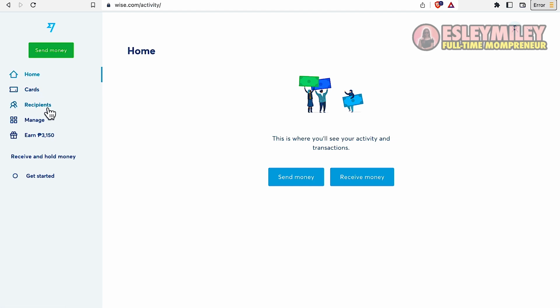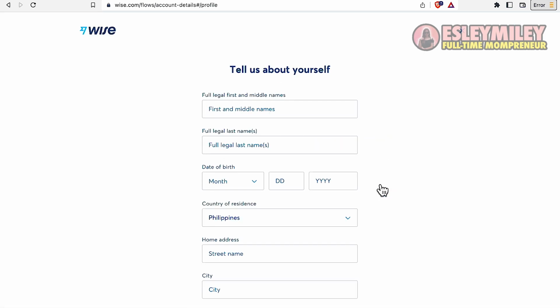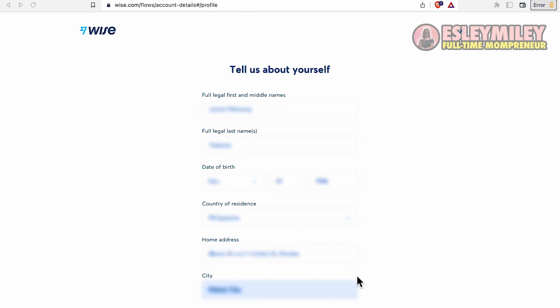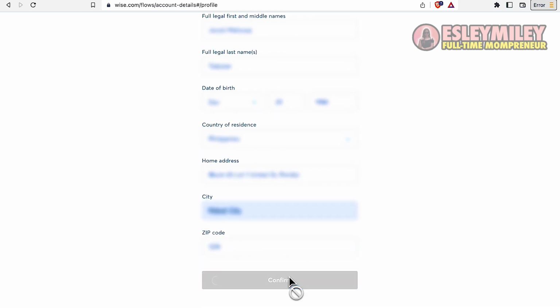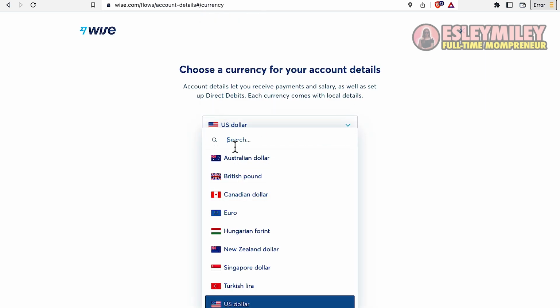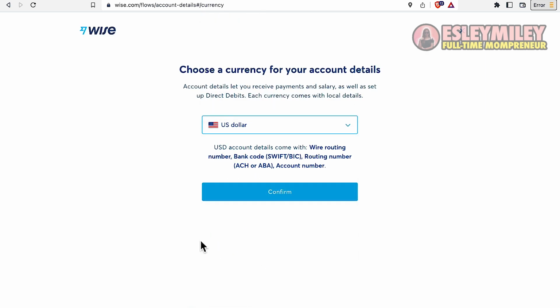We can now see the home page, but before we can do anything, we need to do another step. I'll click receive money so we can add our details. Fill in the details with your full legal name in these 2 boxes. Enter your date of birth, then enter your country of residence here. Home address here, your city here, and finally your zip code here. Then click confirm. On this page, select your currency for this account. I'll select US dollar. Hit the confirm button.